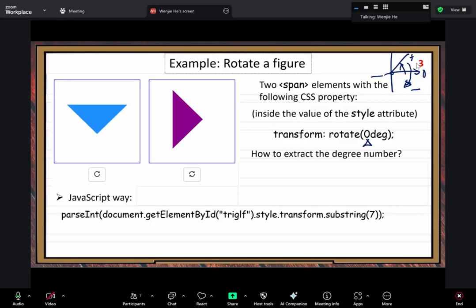For the JavaScript way, we'll write this long line. Let me explain the meaning of this long line to extract that degree number. Document object, the top-level object document. The whole document contains the data for the whole HTML. Dot getElementById, call this function with the parameter being the ID for the left triangle. I gave it the name triglf, left triangle, which corresponds to this element.